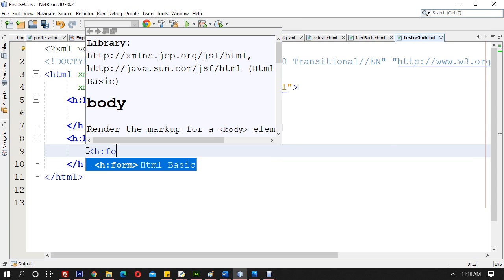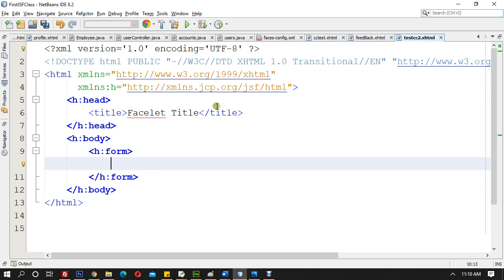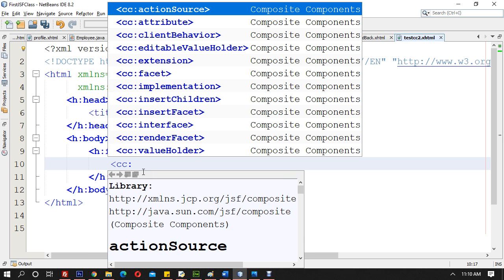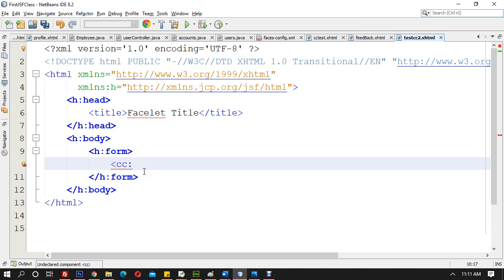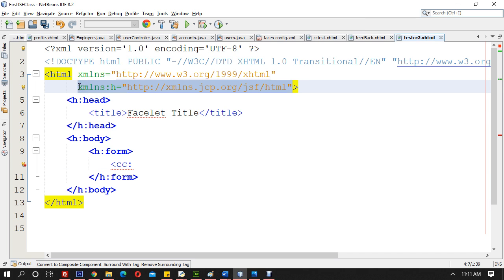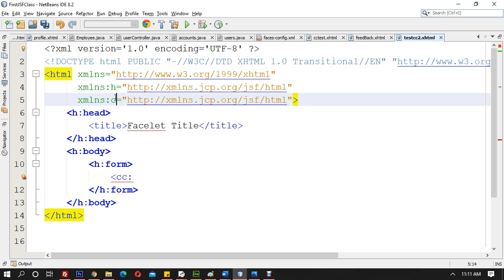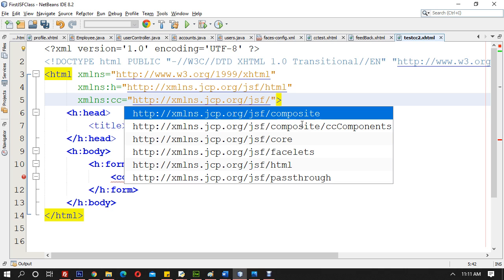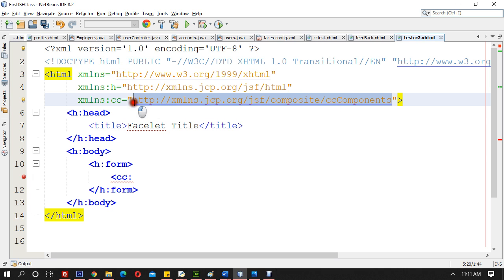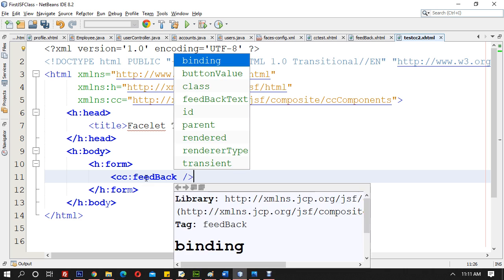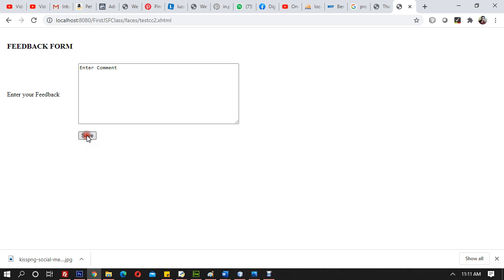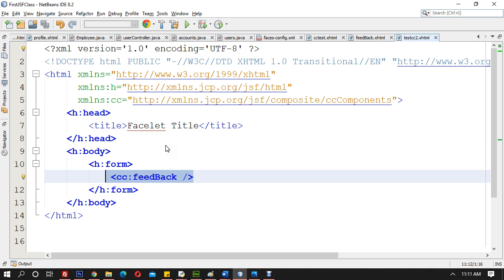I'll open h-form, which is the JSF HTML library reference h, and I can say cc dash, right, and I'll have to first make a reference to the composite control library. So I'll just go ahead and say cc, and I'll make a reference to the composite cc components. It's right here. Right now you can find cc feedback, and that's it. Just call cc feedback and you'll be getting the same thing right here. You can clearly see that you'll be getting the same thing right here, and the same validation will happen wherever you have kept that validation to be.